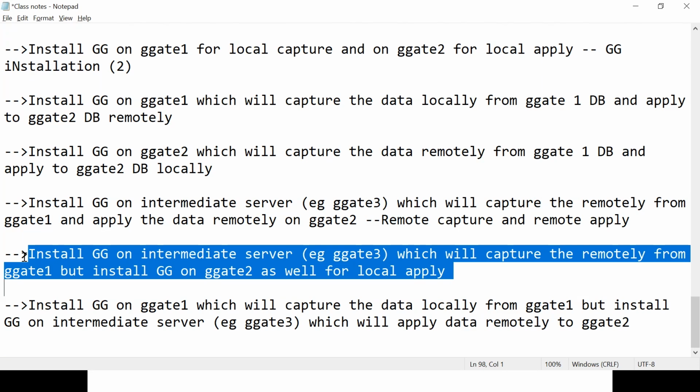Now the question may come, why are we doing it on a separate server? See, many times GoldenGate is a product which is external to the database. Many organizations may not be comfortable sharing the GoldenGate resource with the data. That's why you're installing GoldenGate on a remote server, which will capture the data remotely and apply the data locally to the GGate 2 database.